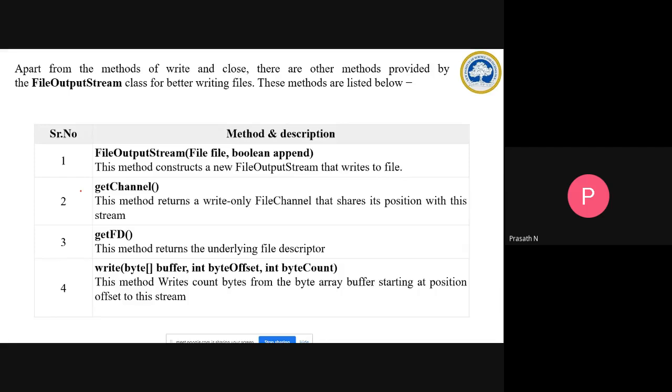When I say file output, we are going to write something. So we'll see what methods are available under file output stream. FileOutputStream of File, boolean append. This method constructs a new file output stream that writes to the file. Next one is getChannel. This method returns a write-only file channel that shares its position with its stream. So this will help you to get the position in which we are going to write.